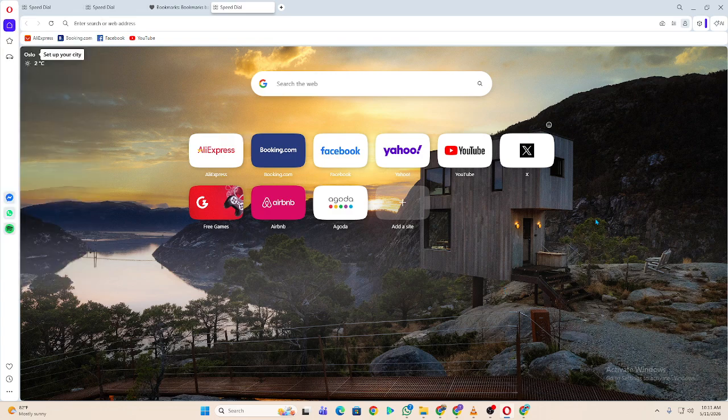Hey, so if you want to get more done faster using Opera One browser, a few smart customizations can turn it into a serious productivity tool. In this guide, I'll show you how to customize Opera One for productivity step by step in 2026.